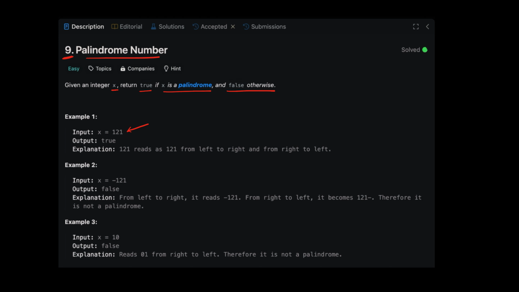But in example number 2, where the number is negative 121, it is not a palindrome. If we reverse the number, it will be 121 with a minus sign, or a negative sign, which is not equal to the original input, hence the output is false.